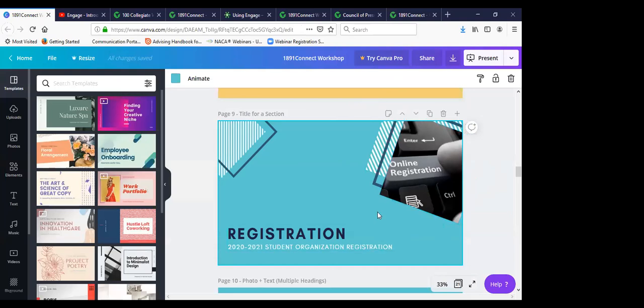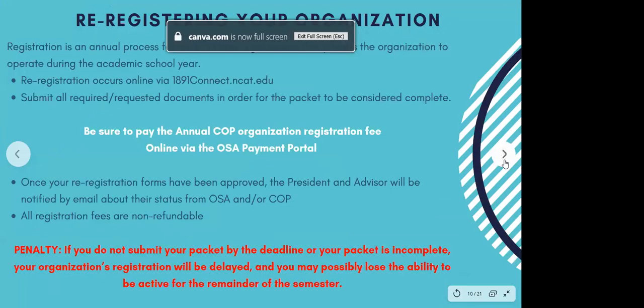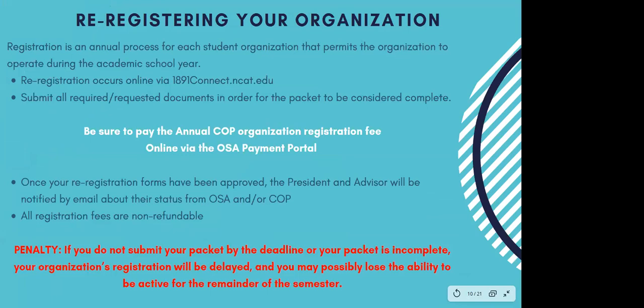Okay, so now going through the registration process. Re-registering for your organization for the fall 2020-2021 semester is an annual process for all student organizations. For registration, you will have to pay the registration fee before you gain access to the 1891Connect system in order to complete the registration part. Either the president or vice president will be able to submit the registration forms, and the advisor has to approve them. All registration fees are non-refundable.